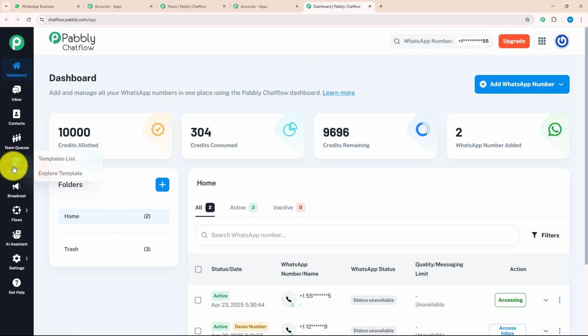After the team queue section, there is a template section where you can customize your template, and by customizing your template, you can give a personal touch to your chat. After that, we have the broadcast section where you can send bulk messages to your customers using a customized template. After that, we have the flow section. Flow is a powerful tool to create a chatbot. After that, we have AI Assistant, Setting and Get Help.